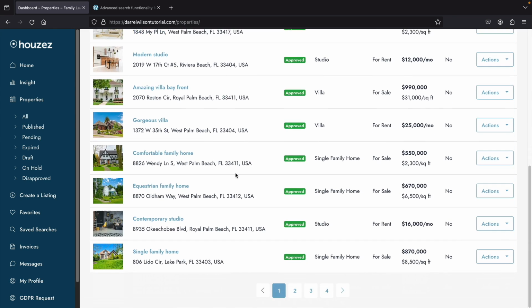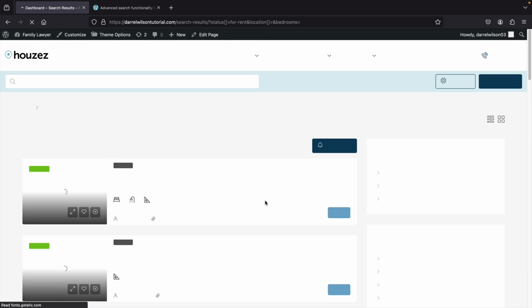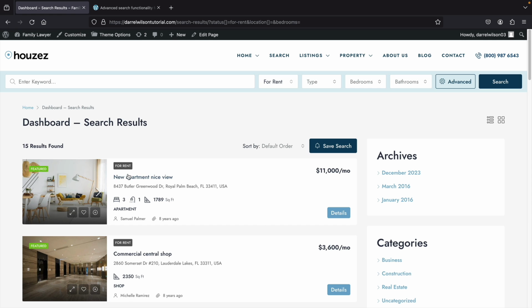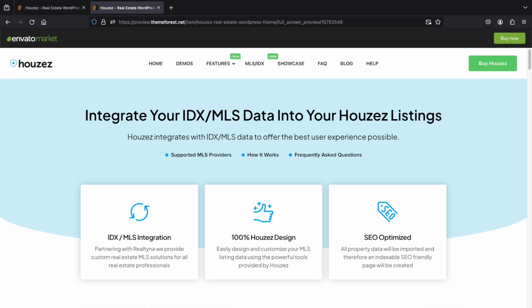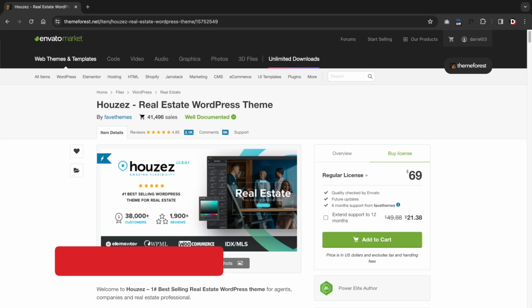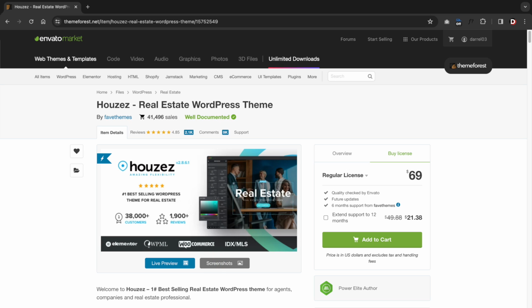Overall, I do think the Houses theme is a pretty solid real estate WordPress theme. I do think the theme options need to be a little cleaned up, but once you adjust these options, you won't have to come back to them again. The theme does integrate with many IDX MLS services, and I'll explain this later near the end of the video. I would give this theme a solid A-. I think the whole theme needs a little bit of work, but it'll get the job done just fine. The Houses theme costs about $69, and this is a one-time payment for lifetime access.